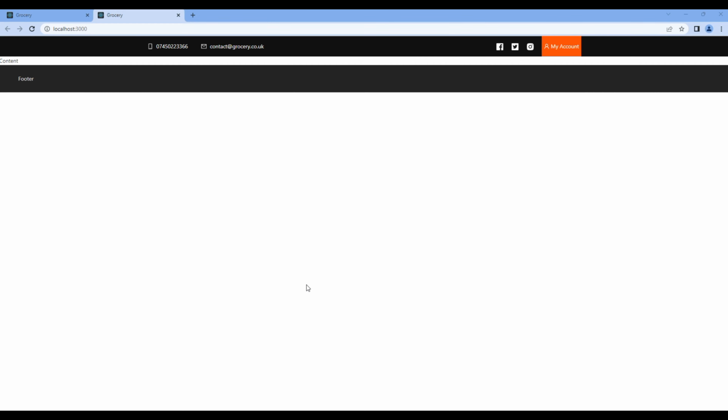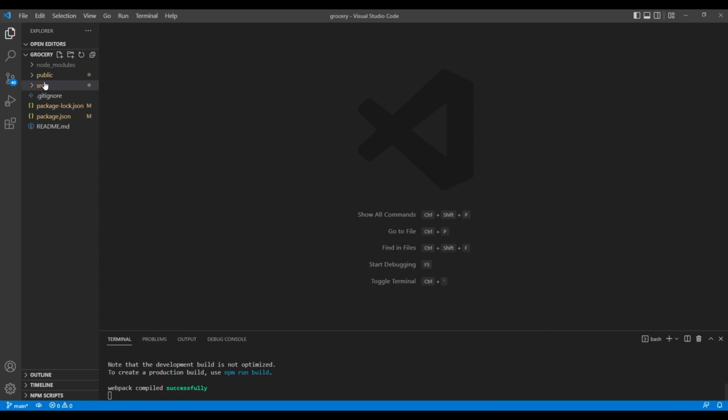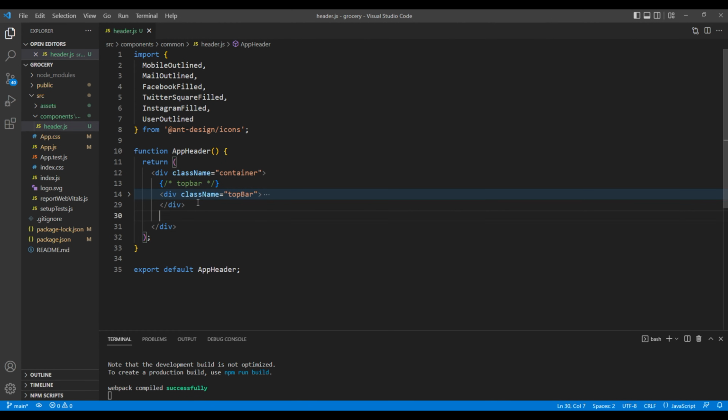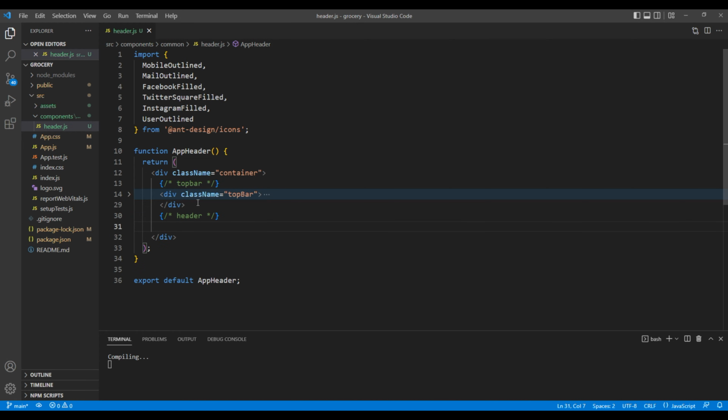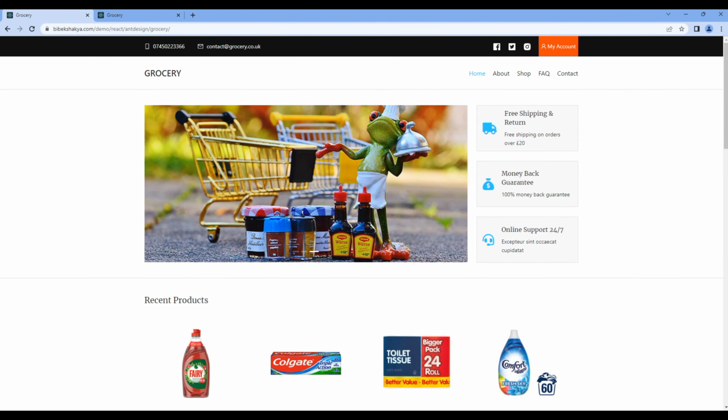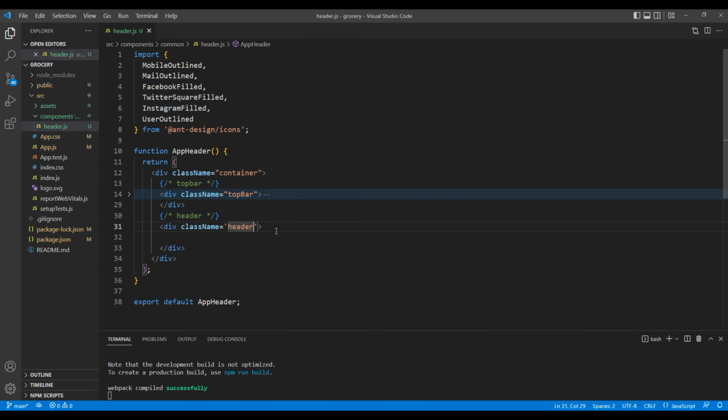First, let's add header div and the logo. So open your code editor, open src folder, components and header.js. After the top bar, add the comment header. Then add div with a class called header. In design, we do have a horizontal line, so let's add separator class name as well.